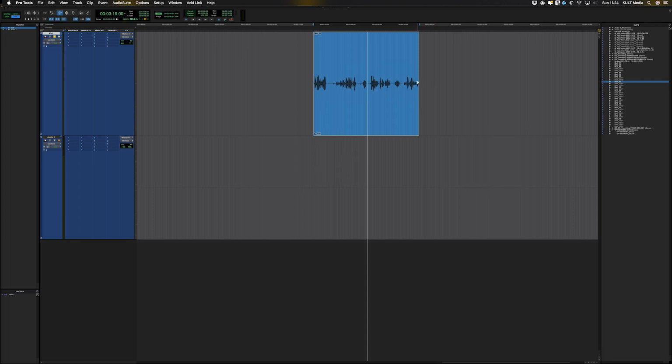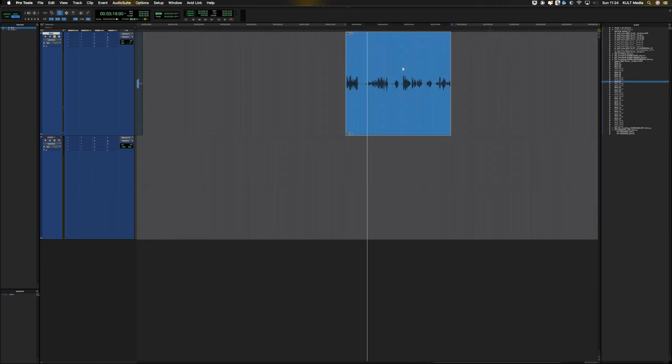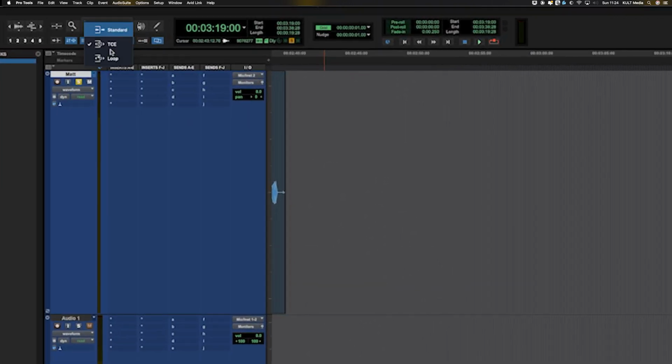If we drag out, it will slow down the clip to as long as we've predefined. As you can hear, that's incredibly granular. But if you just want to elongate something a small amount, this tool is really helpful. But I wouldn't recommend using it too much because, as you can hear, it gets quite granular and distorted.